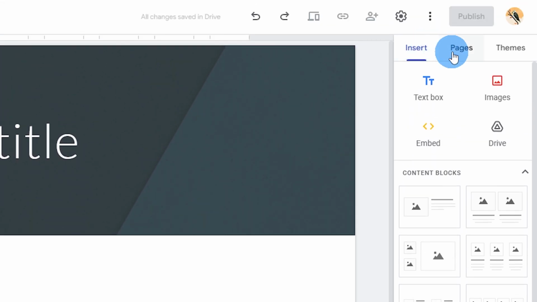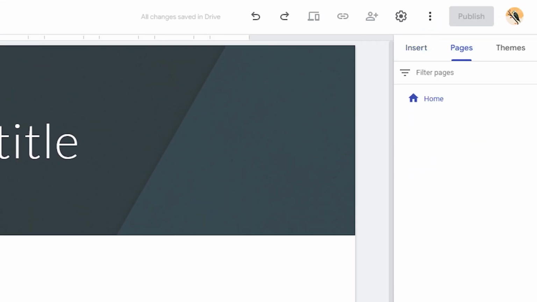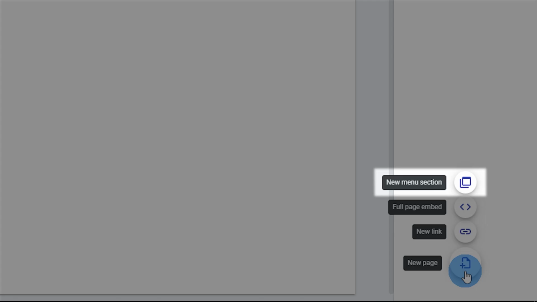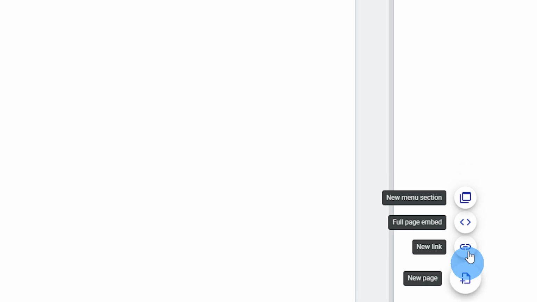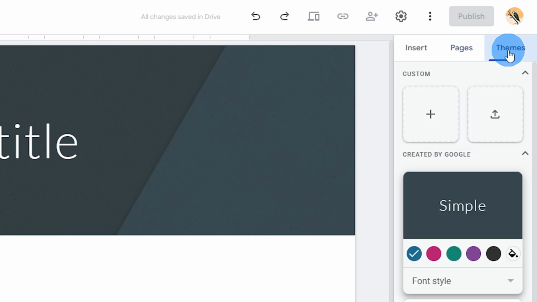The Pages tab lists all of the pages on your website. Right now, the home page is the only page on our website, but we can add more by selecting the New Page option. You can also organize your web page into sections using the New Menu section option. We'll be using this feature later when setting up the DLP for this course. And lastly, the Themes tab allows you to change the fonts and colors of your DLP.